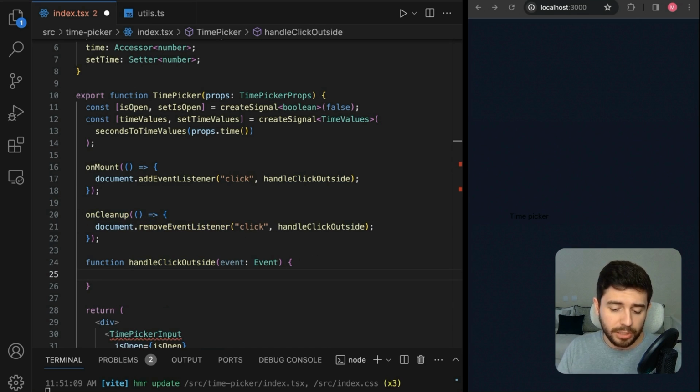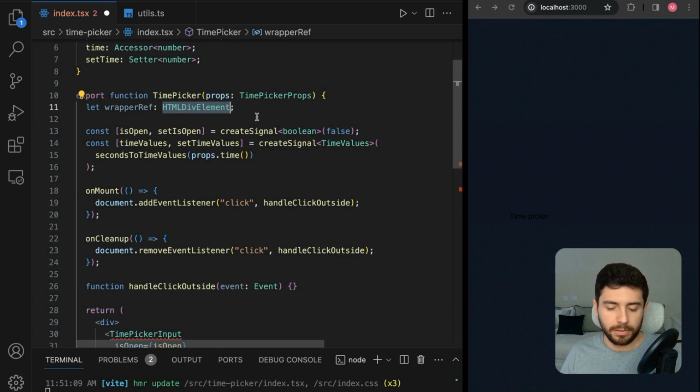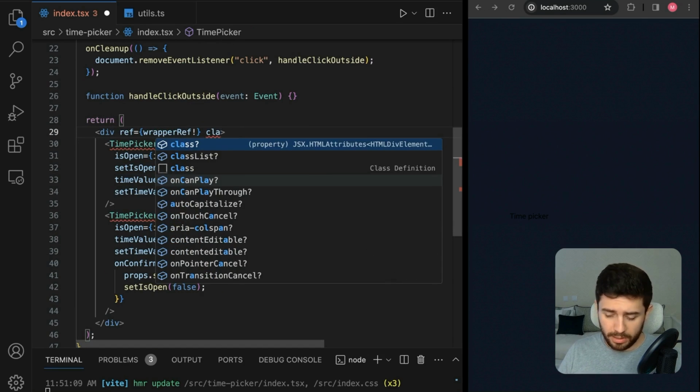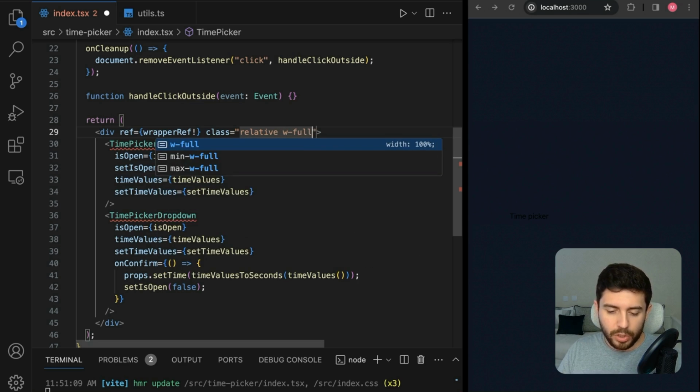Now, before we can actually do the handle click outside logic, we are going to need a reference for the component itself. So at the top, create a new variable and just call it wrapper ref. And it's going to be of type HTMLDivElement. Now to actually reference it here on the div, we are going to pass in our new variable. We can already put in the classes and it's going to be really simple. First of all, it's going to be relative because the dropdown is going to be absolute and we want it to be relative to the parent component. And finally, it's going to be of full width so we can get the input to stretch as needed by the user.